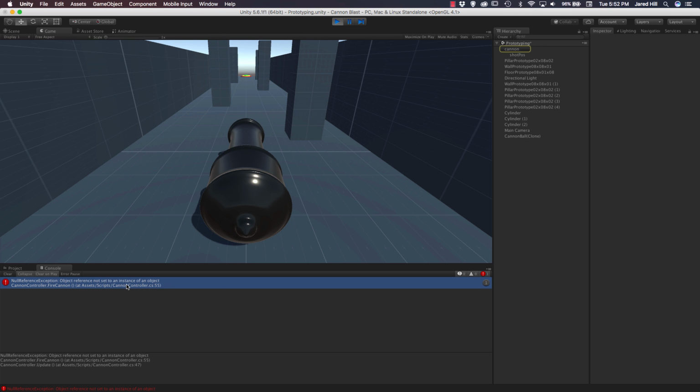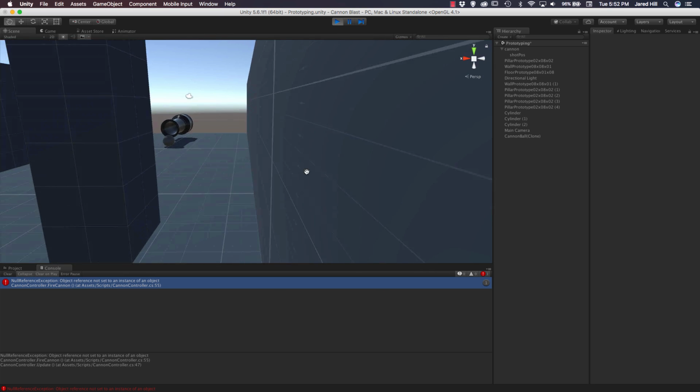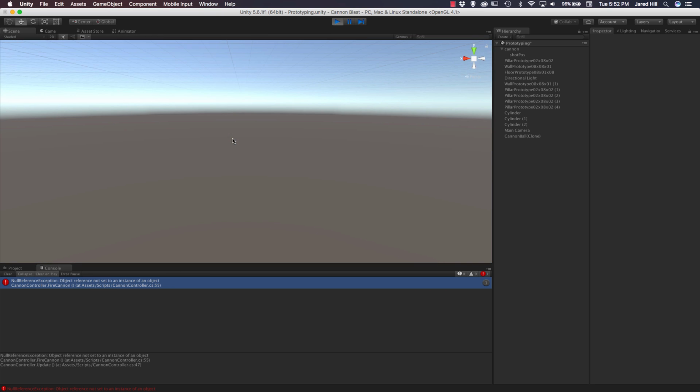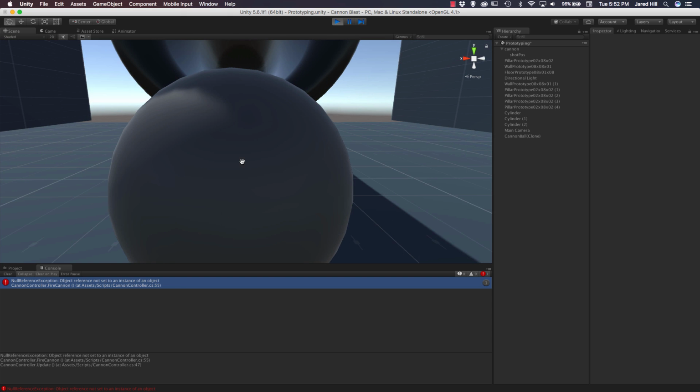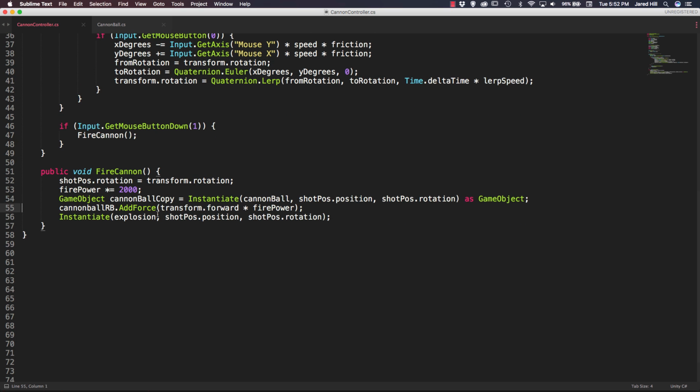Oh, we've got an issue. It looked like it fired a cannonball though. It did. Interesting. All right, so let's go ahead and check this out to see what's happening. It says it's happening on line 55. Oh, of course, we're not getting a reference for our cannonball's rigid body.